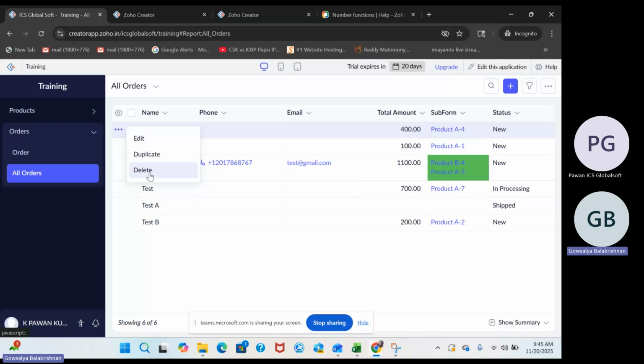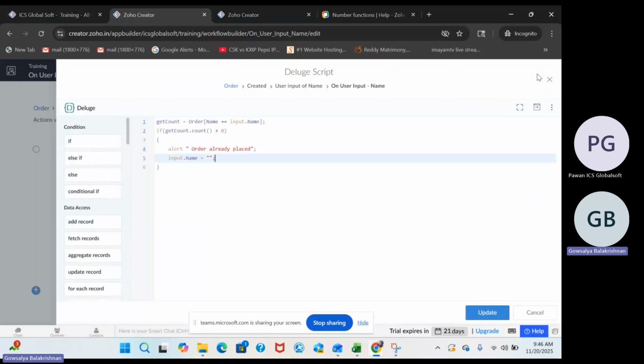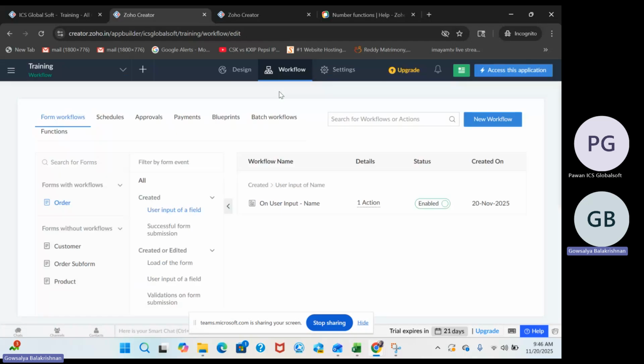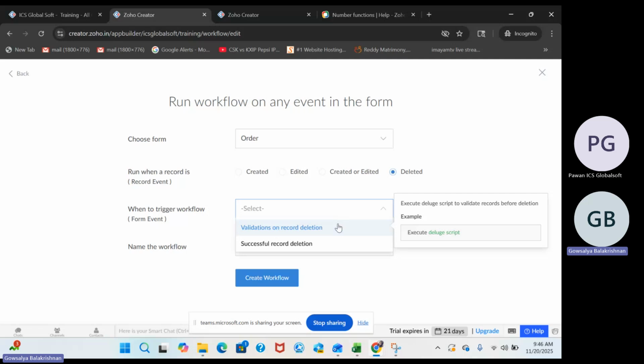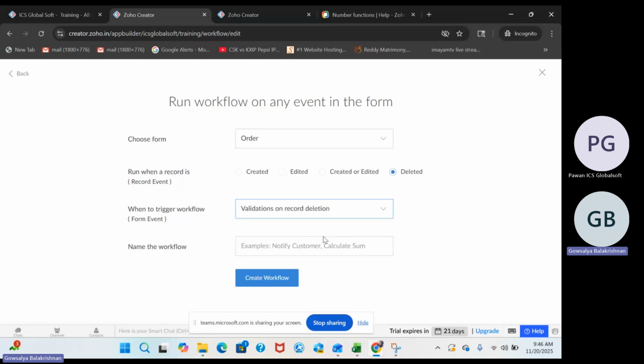If you want to check any condition on any data record delete, you have to write your code in on validation. The same way, if you want to do any action after the record is deleted from the database, you have to write it in on success. If you go into create workflow and click on delete, you will get two options here, Pavan: on validation on record deletion, and successful on record deletion.